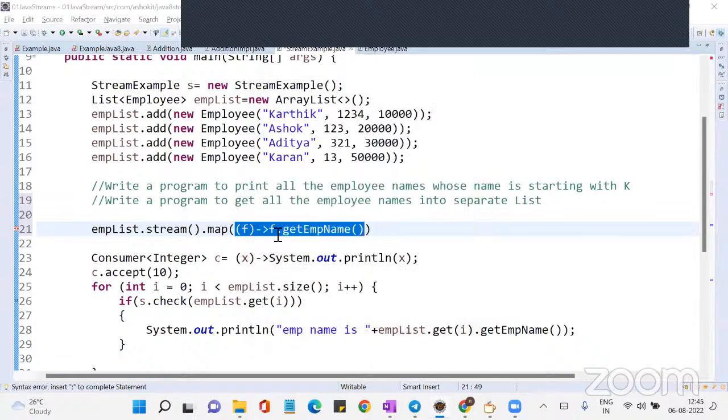Yes. Now it is returning. See, that means for each employee, the first employee it will take is Karthik, and then what will it return? See, F is nothing but a Karthik object, and it will return Karthik's name. The second employee is nothing but an Ashok object. It will return Ashok's name. The third employee is nothing but an Aditya object. It will return Aditya's name. The fourth employee is nothing but a Karan object. It will return Karan's name.